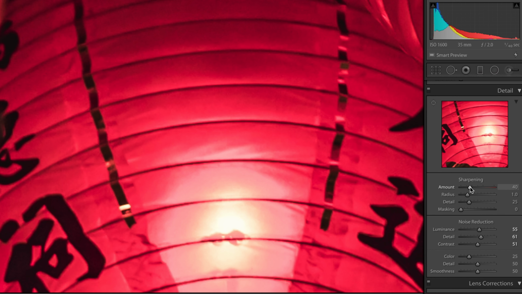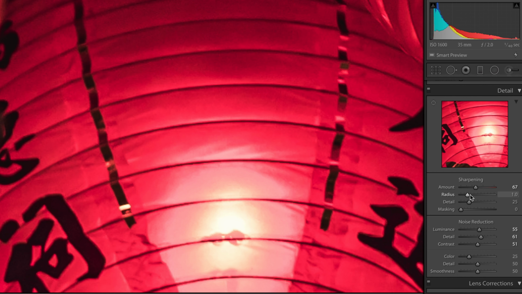I'm just going to reset it to 40, and again, if you hold down the Option key and then pull the amount up, that way you can see what you're doing a little bit better. It just makes it a little bit easier to work with. There we go, somewhere around maybe 68, that'll do.